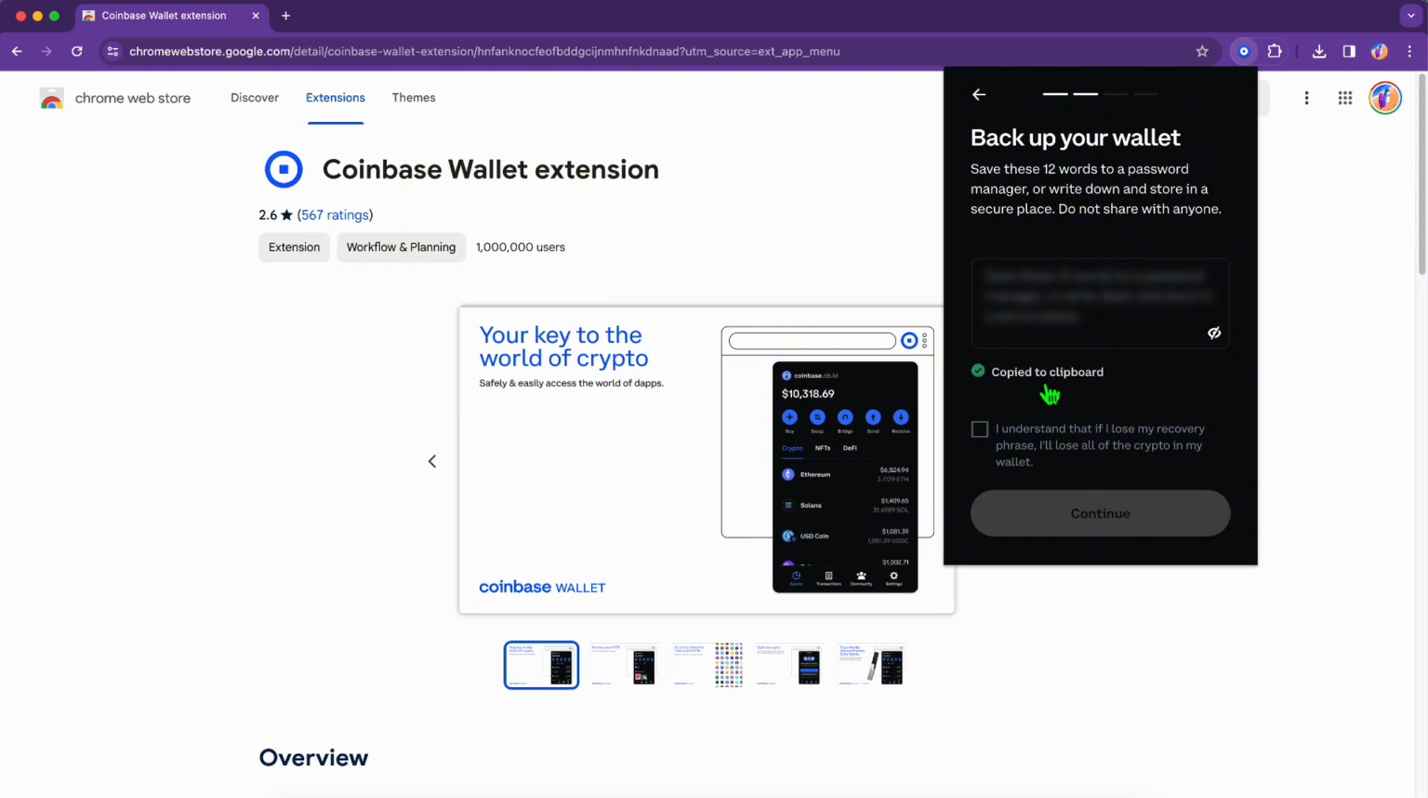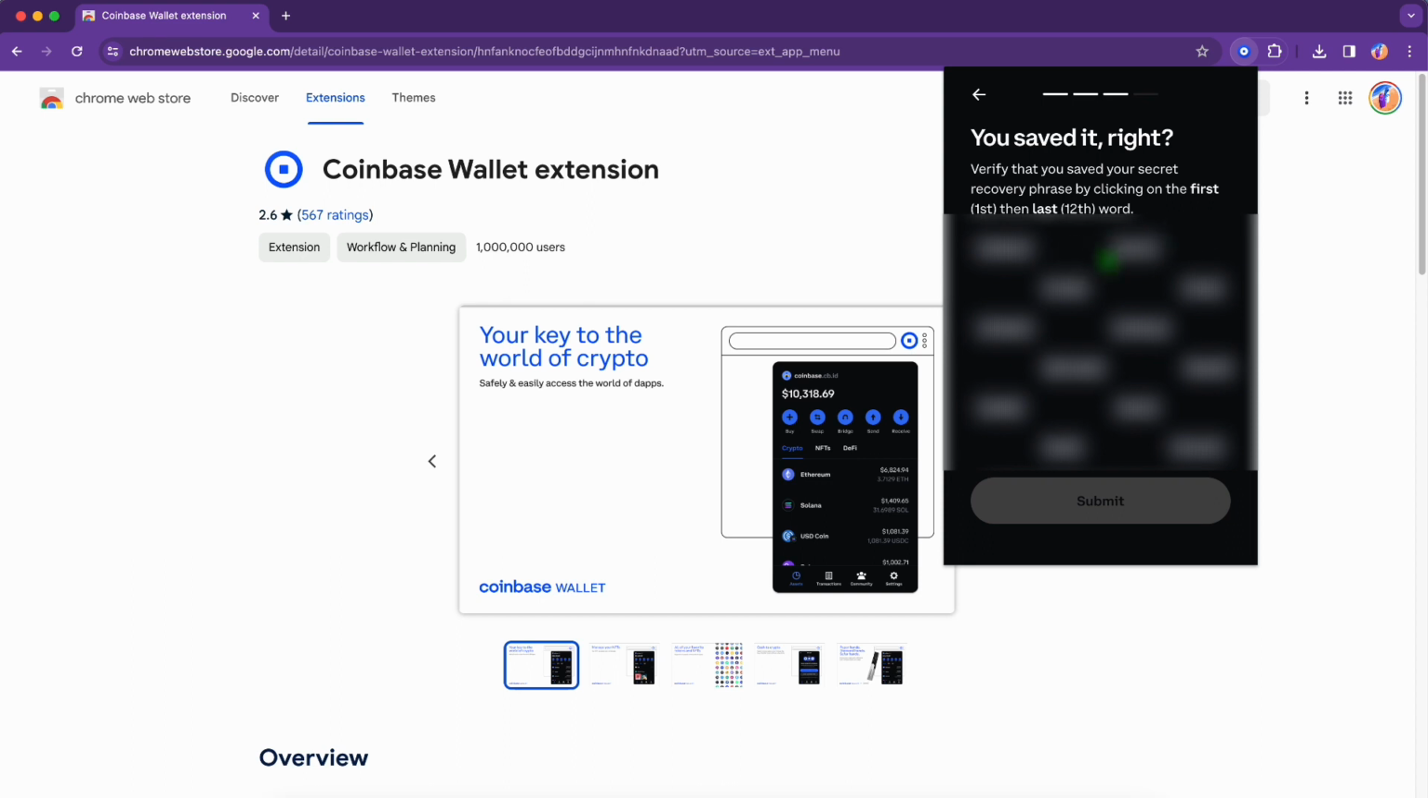Make sure to copy the seed phrase or 12 words provided. This is crucial for recovering your wallet if needed. Once you have copied the seed phrase, click Continue. Select the first and last words of your seed phrase, then click Submit.